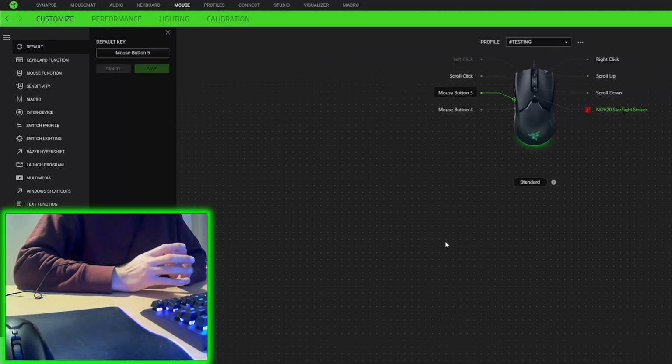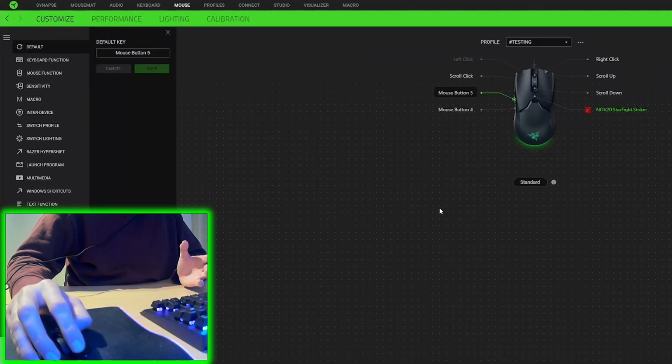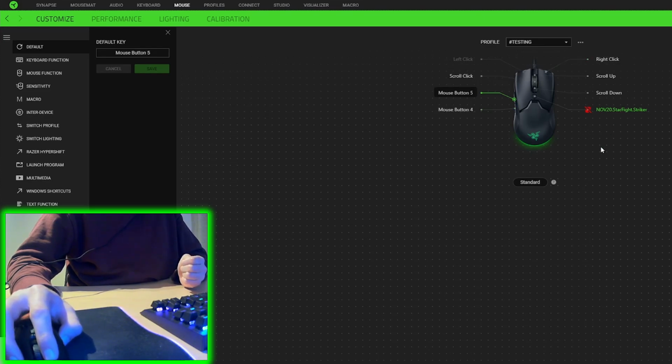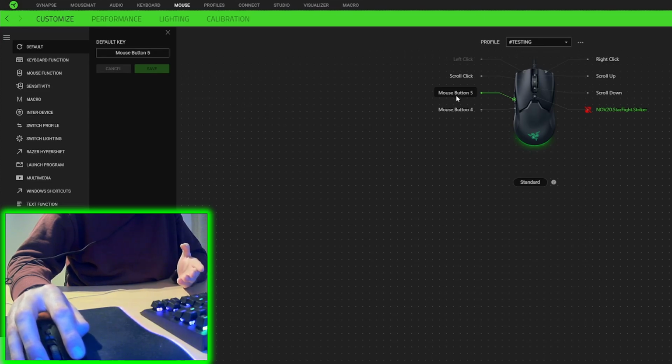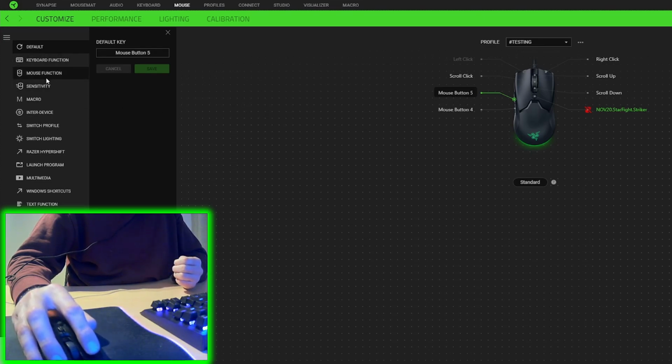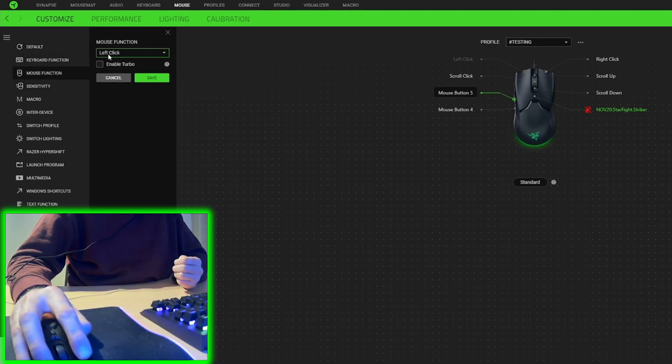Today I want to show you how you can assign your macro to a left click in Razer Synapse 3. First things first, you need to pick any button that is going to work as a left click on your mouse. So in this case, I'm going to use mouse button 5. I go over here to mouse function, select left click and then press save. Now you have two left clicks on your mouse.